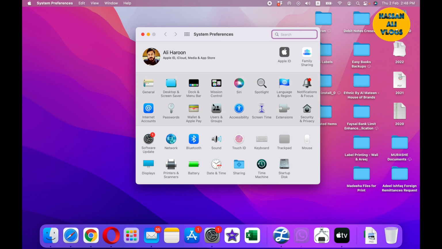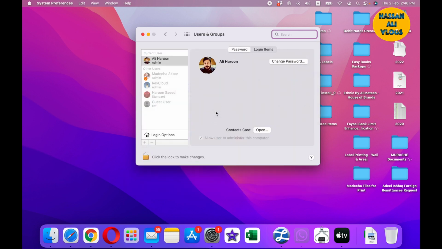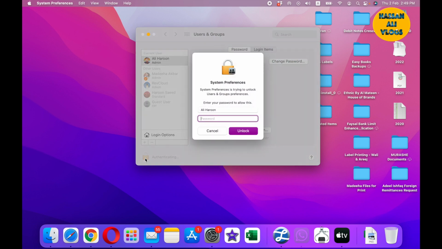Here you will find Users and Groups. So you will click on Users and Groups. Here you will find multiple users, the users which you have in your MacBook. First of all, you will need to unlock this icon. You will click on it to unlock. It will ask you to authenticate with the password of your account.